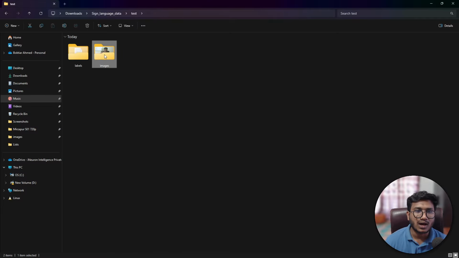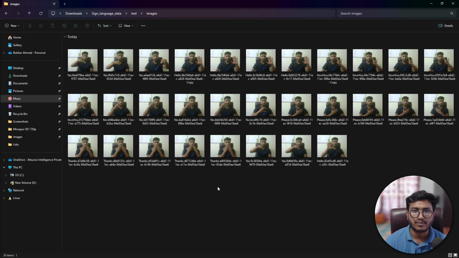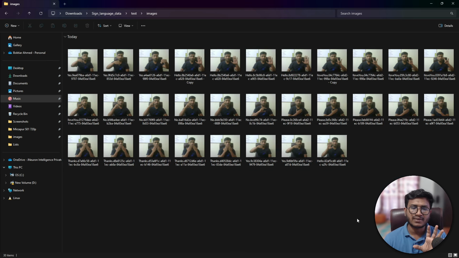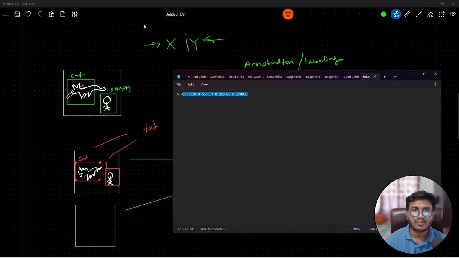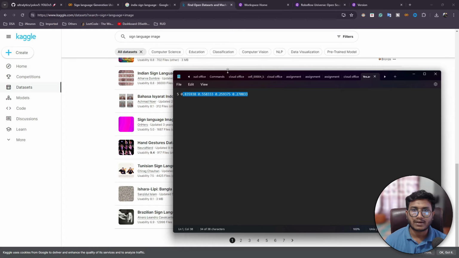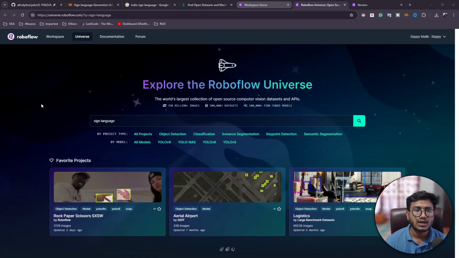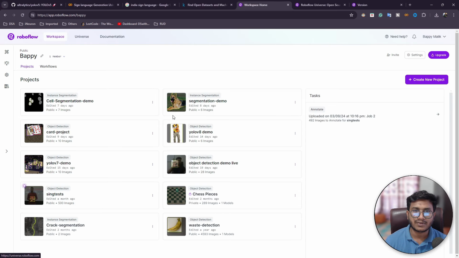Now you have to upload this data to the Roboflow platform. Let's say these are the data I have collected. Just assume these are the data I have collected. Here you can keep your actual data, but just to show you, I kept these as examples only. Now you have to log in to the Roboflow platform. I already showed you how to log in. Once you log in, you will see this kind of interface.